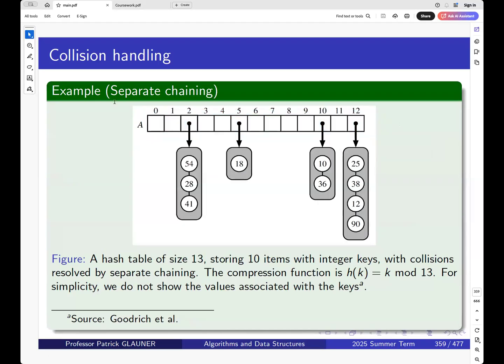So we have 13 elements, indexes 0 to 12. And what we see visualized here is we only visualize now the keys of our items, not the corresponding values, because they're just tied to the key. But in order to keep this visualization simple, we will just look at the keys.